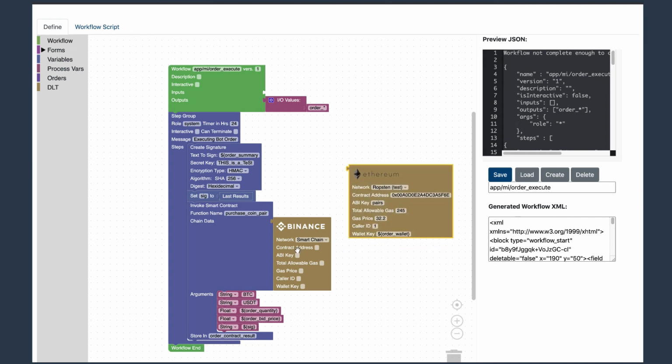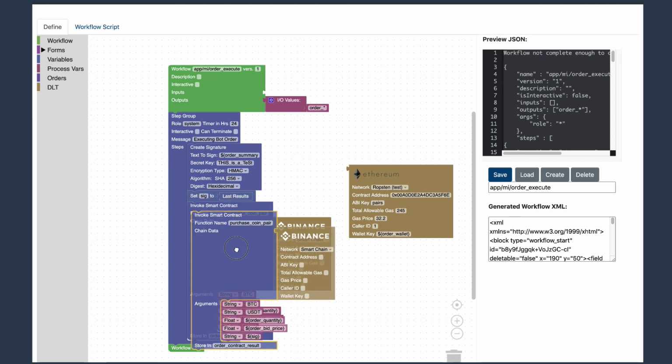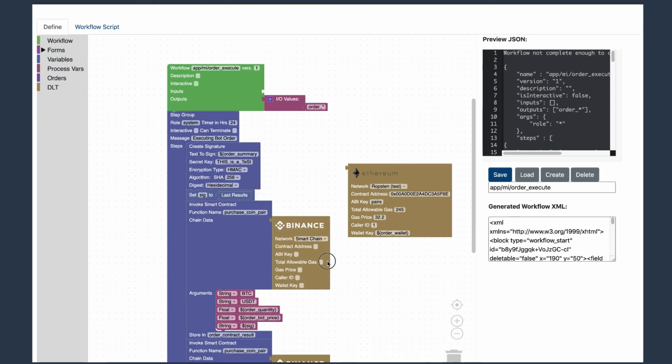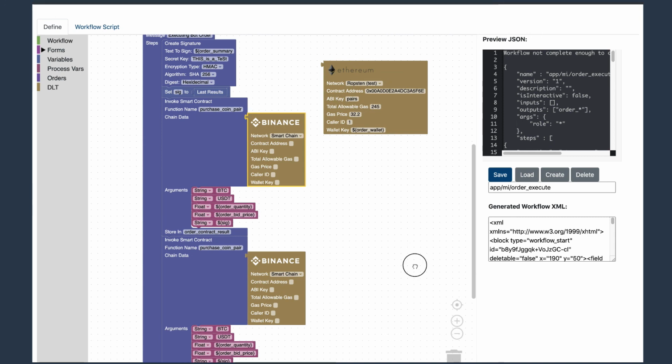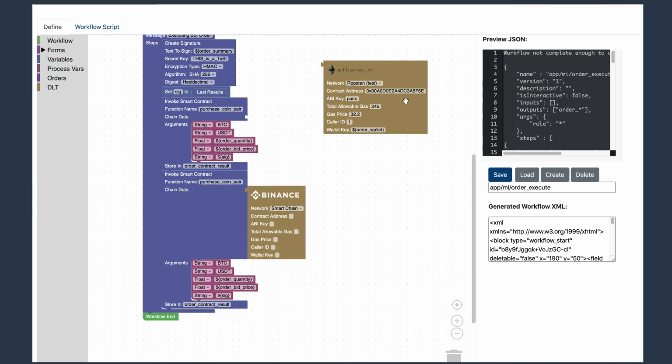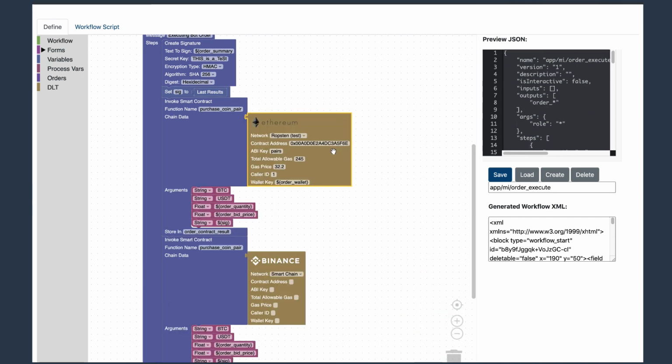And in fact, if we wanted to, we could execute the same contract in parallel on two chains. We'd simply add another block for doing the Ethereum transaction and leave the block for the Binance transaction, and we can do cross-chain transactions as easy as duplicating a few blocks in the editor.